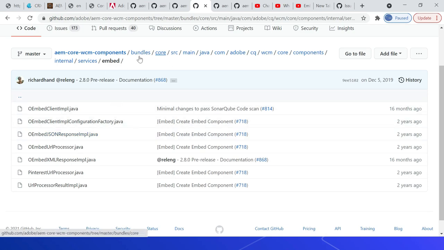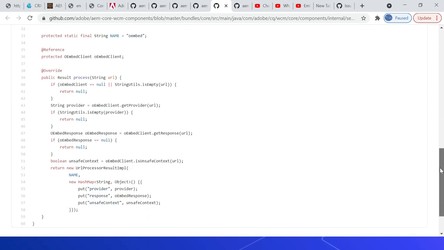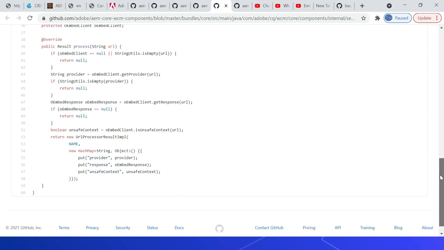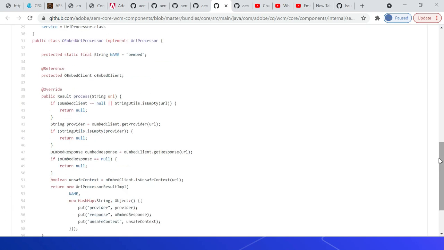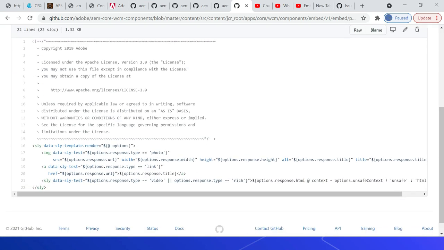You can see all the OEmbed related classes over here: services, embed, OEmbedClientImpl, then JsonResponseImpl, even XmlResponseImpl, also the URL processor. The URL processor has the logic to process all the OEmbed supported resources. If you see here, process, as a generic class, processes all the OEmbed supported resources enabled through the OSGi console. oembed.html is the processor for OEmbed resources. So if you see here, it is generic again. It's for different resource types, photo, link, then video or rich, all handled through this same HTML file.